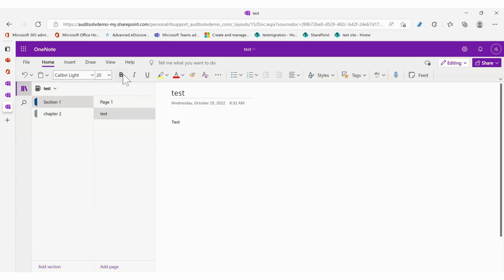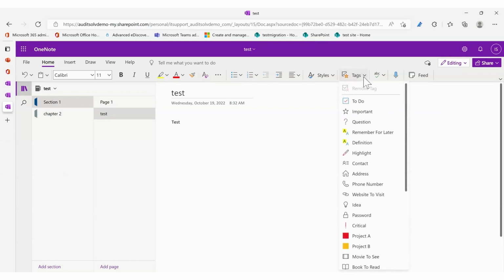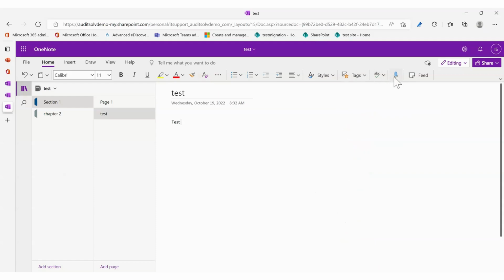I can add formatting to my text, adding bullets and number lists, along with styles. What's nice is I can also tag the area as well, in case I need to do a search on a tag. I can make it a to-do list tag, and then I can search for to-dos, and it'll show up all of the areas where I've tagged a to-do. Phone numbers, websites, etc. You can also dictate, where I can speak and it'll text in there.